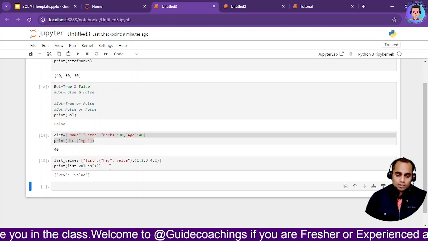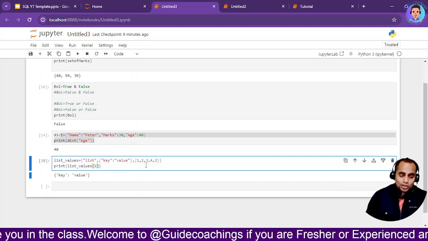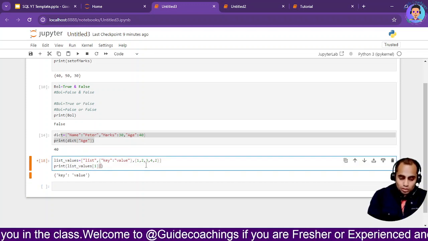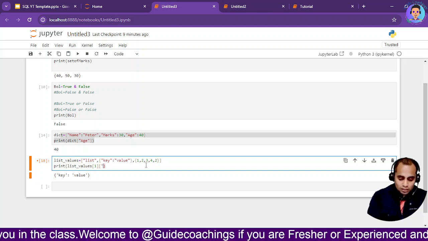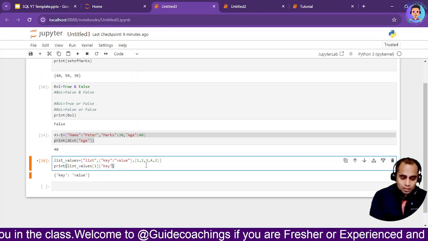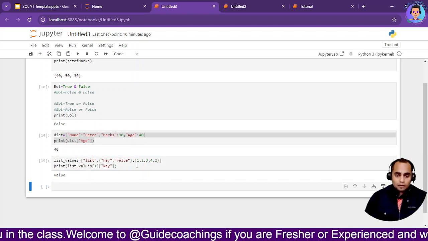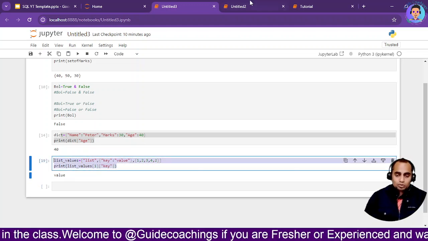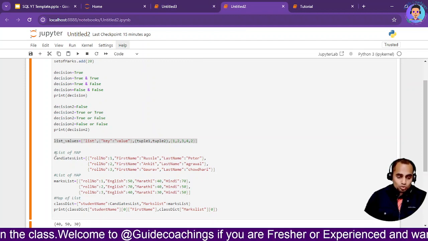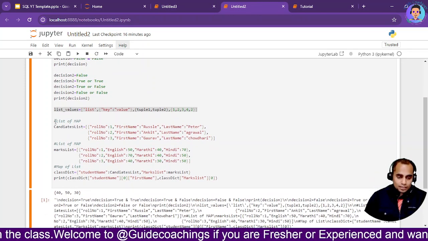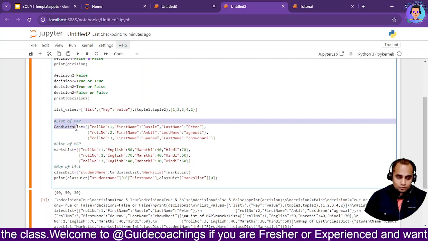Okay, now if I want to get only the value, what I will do is put it over here, and I will give the key, and then I will close it. Okay, and then I will execute, so I'll get the value. Okay, this is how I can use key value pairs. Now moving on to our next thing, that is a list of candidates.